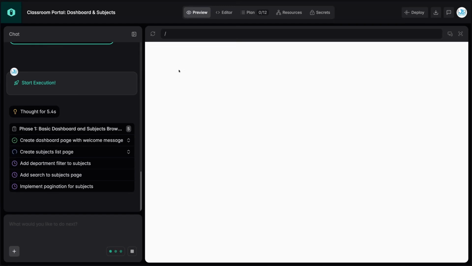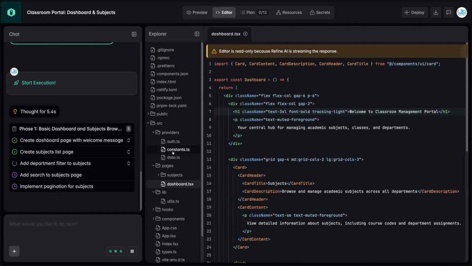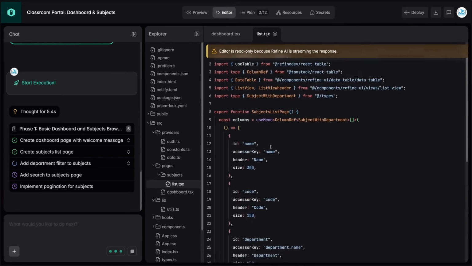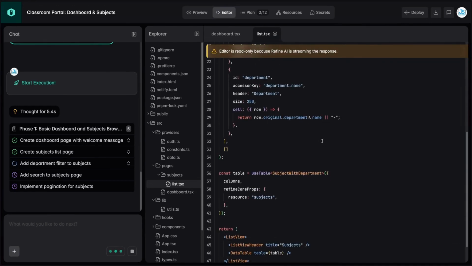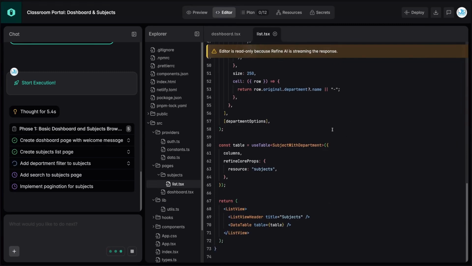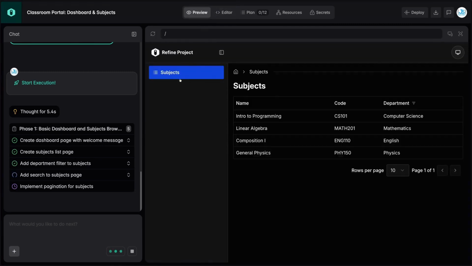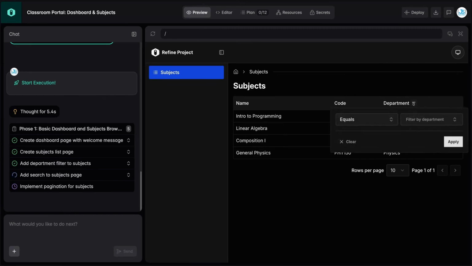There we go. So we can see that the preview is updating live. And if you head over to the editor, you'll see that we now have a new subjects page. If you remember correctly, this is the same thing that we were developing within our code, but it took us a bit longer to get to that point. On the other hand, Refine is already done with the subjects page. We have a nice looking table right here, and it looks like it already has the pagination, and it handled the filtering a bit differently.